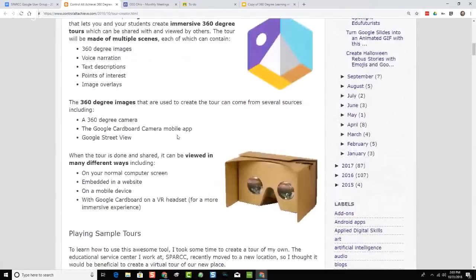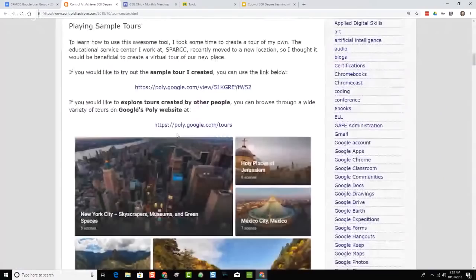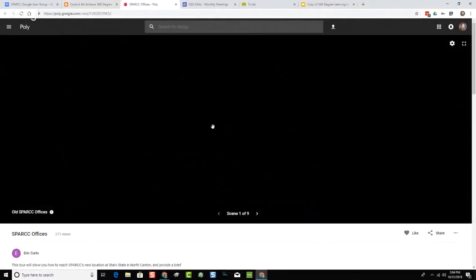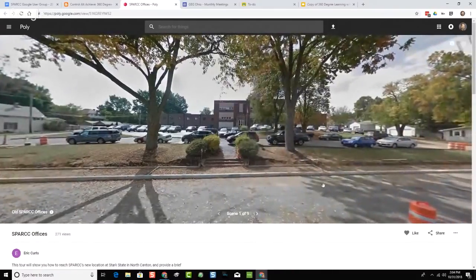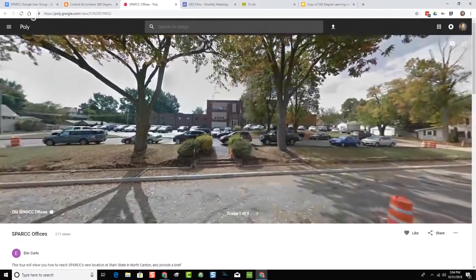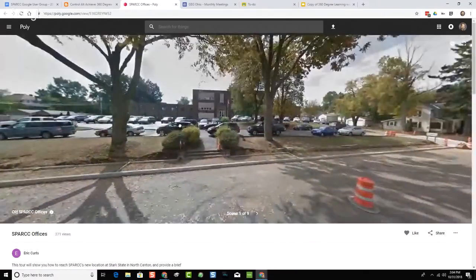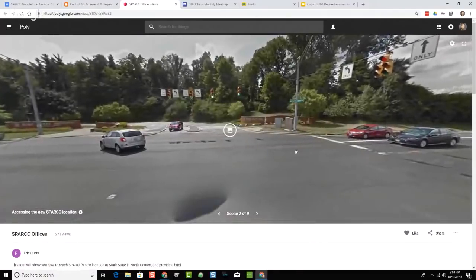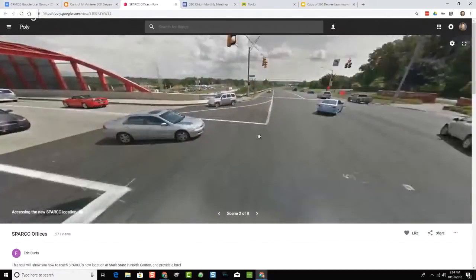So I did go ahead and build a sample one here that's in the blog post. Recently, we moved into some new offices at Spark, and so I made a tour showing people how to get to our new location. This is the end result of it. I used Google Street View to grab a picture of our old location. That's where we used to be. And then I used Google Street View to grab this one too. I did not stand in the middle of an intersection to take a picture. That would not have been smart.